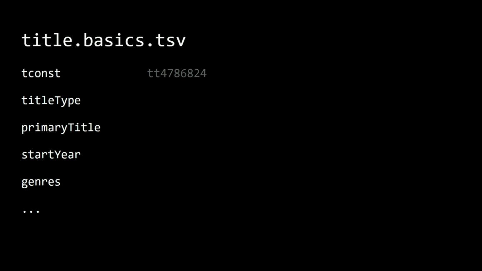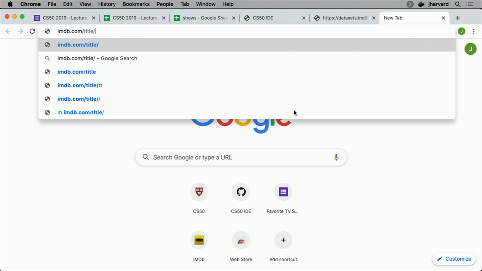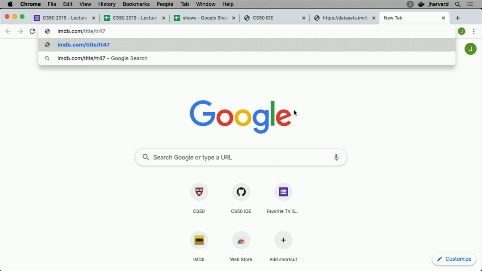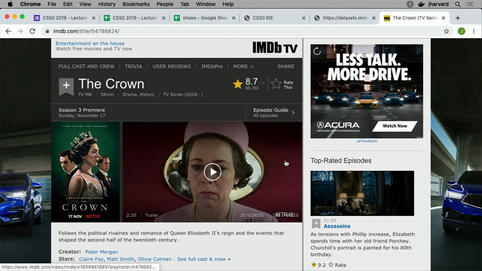So for instance, one of the movies in that TSV file, which I'll open up in a moment, has the unique value TT4786824. Why? Just because. But it turns out we can actually see what this is. Let me actually grab that value and go to imdb.com/title/TT4786824, enter. These actually do have significance. That is the unique identifier for The Crown, popular hit TV show that you can now watch on Netflix.